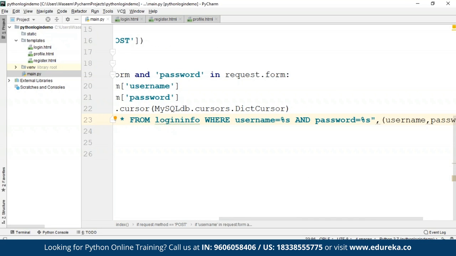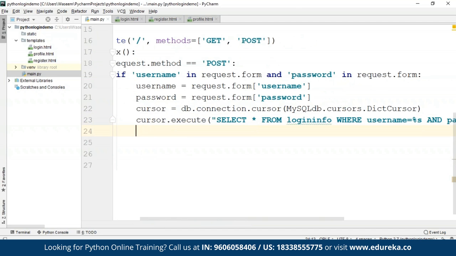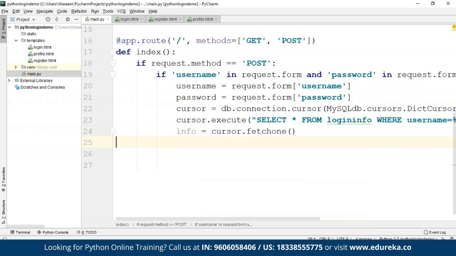So this is it. This is the query that we want to execute, and we will store everything that we are getting from this cursor into another variable. Let's call it cursor info, and we will get the info, cursor.fetchone. So these values, whatever we're getting from the cursor, is stored in info.